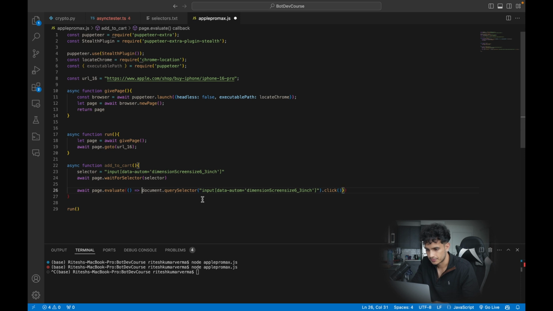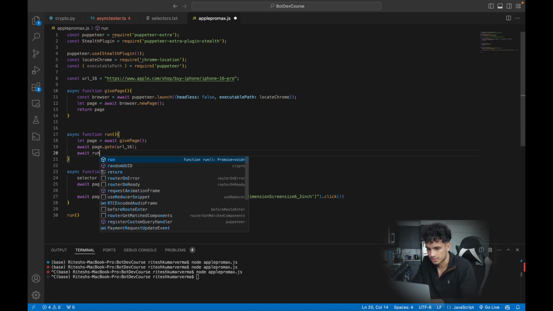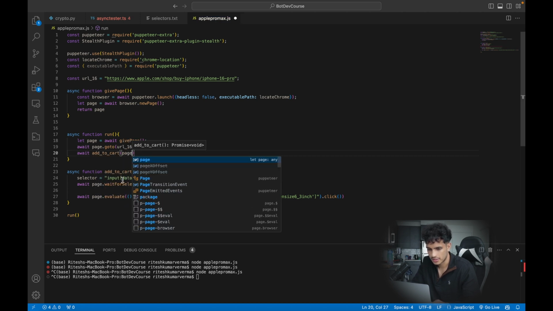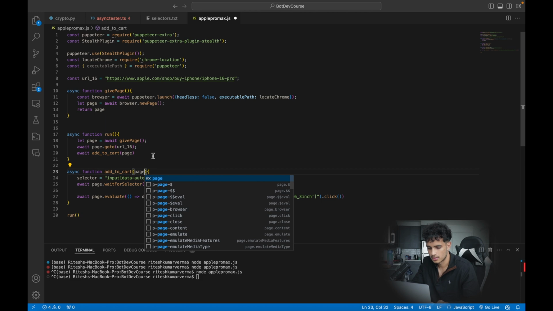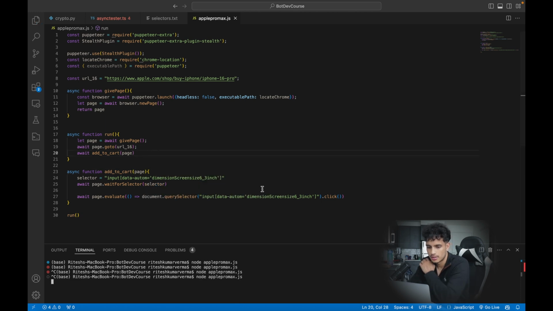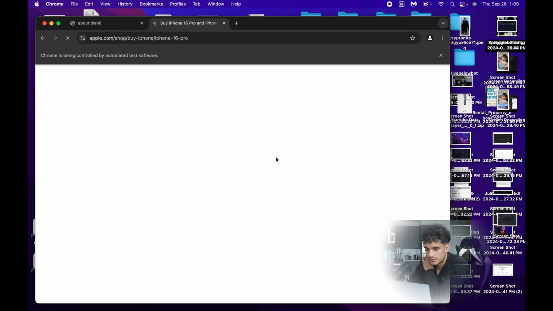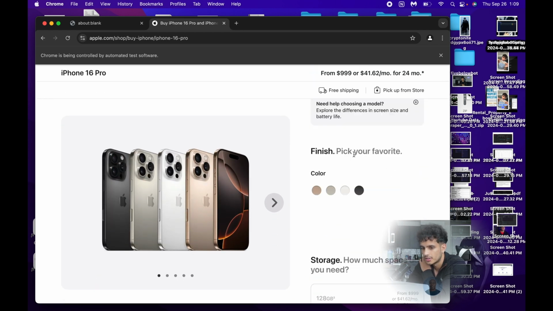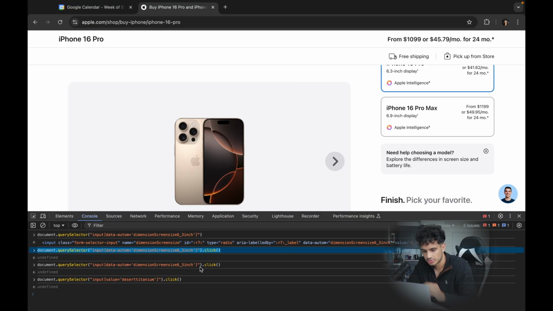Boom. It's gonna click that element, and let's see if it does that. So let's run the bot. Oh, what's gonna happen is we need to call the run function. Await addToCart, pass in the page. And now let's run it. And we see that, there you go. It clicked the iPhone 16 Pro for us. And earlier, we also were able to click the color.